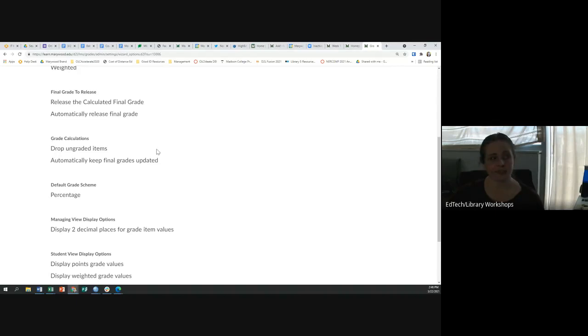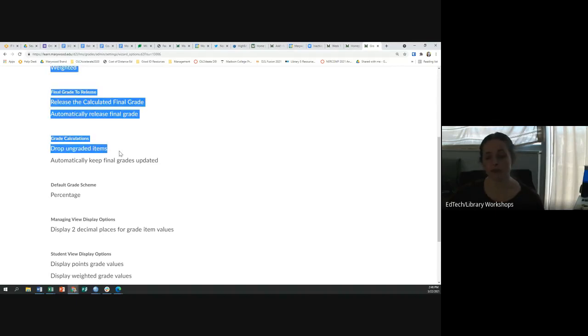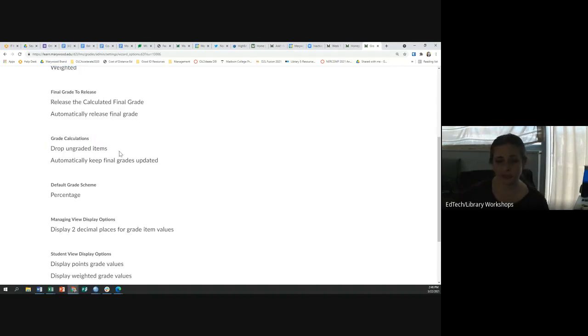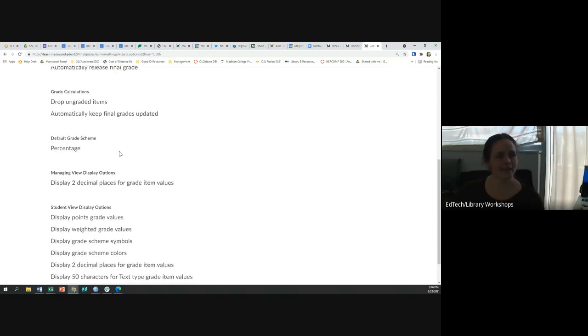Grade calculations, it'll ask you if you want to treat items as 0 or drop ungraded items. I recommend drop ungraded items, because if you have things planned out in advance, so if you have all of your assignments set up and you say treat as 0, it'll treat all of them as 0 out of that score until you get to them. So their current grade in week 1 is going to be like a 5% if you have a lot of assignments.